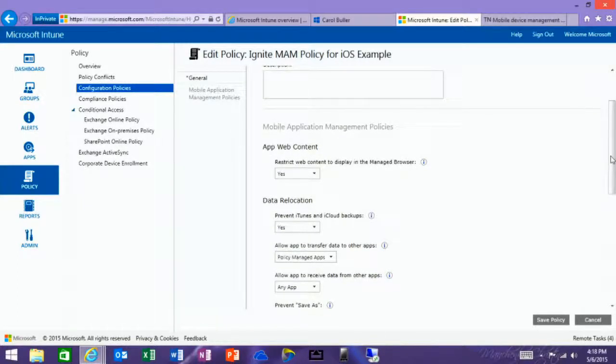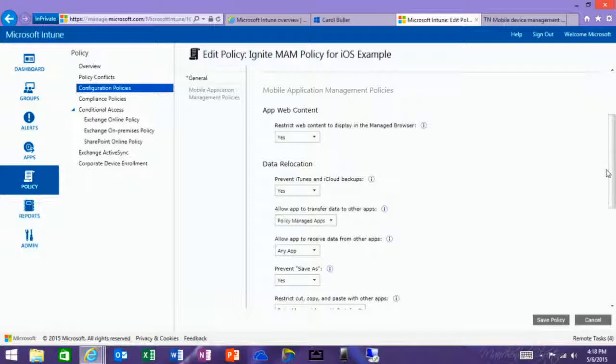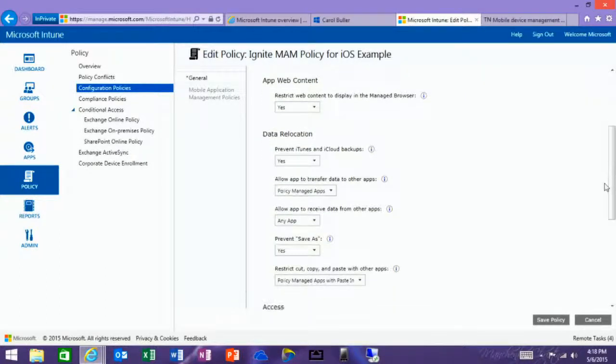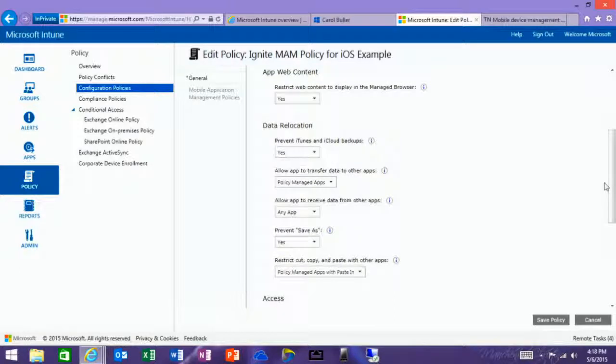We can restrict being able to take content off the device and save it to iCloud, or being able to cut and paste content between applications. Or you can say, you know what, I don't want you to cut and paste something from a managed app, but I'll allow you to cut and paste it from Word into Outlook, or say to PowerPoint. So you can disallow that. You can even do pin enforcement on the app itself.